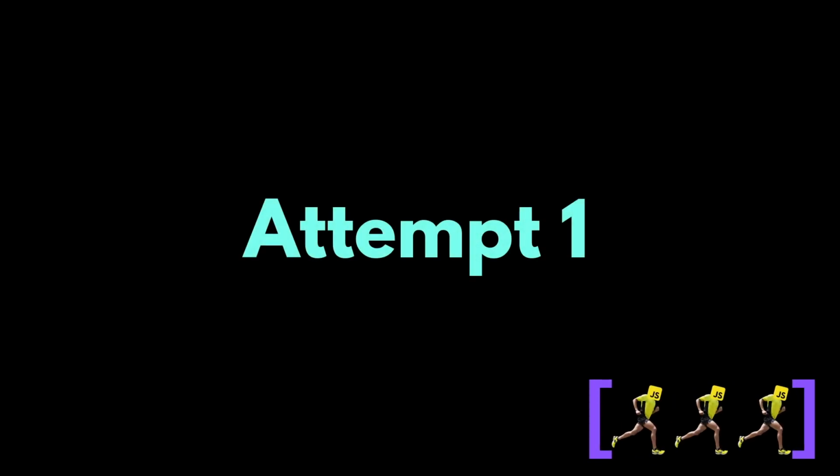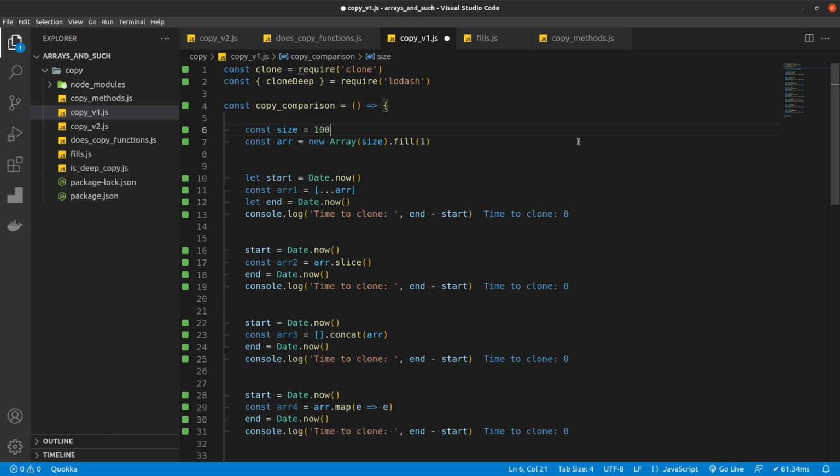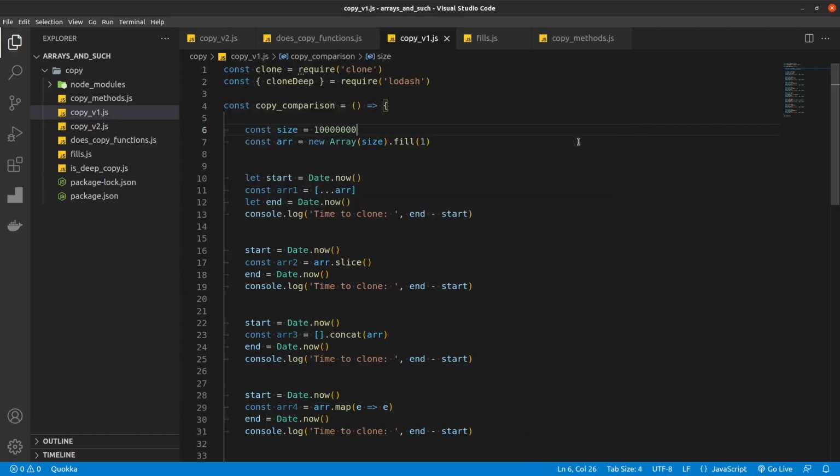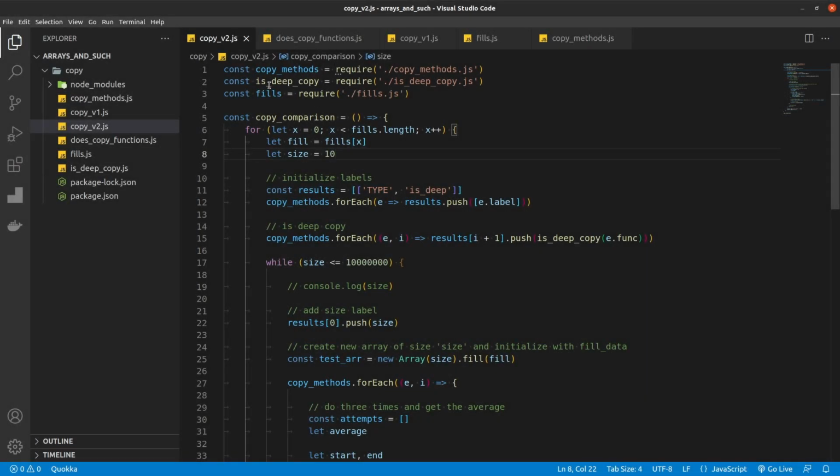My first attempt was to compare them in parallel using Quokka and just record the results manually, but using this method I ran into some memory limitations and also wanted it to be more automated. And so for my second attempt to automate it, I made an array of 8 objects, each representing one of the copy methods.